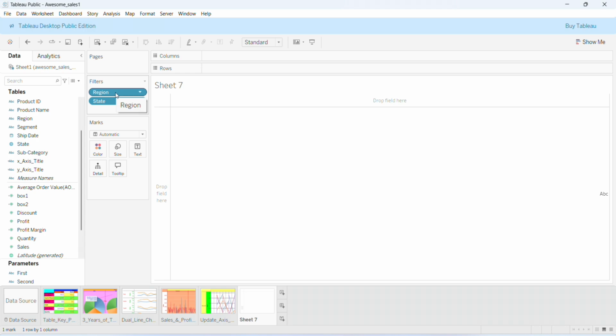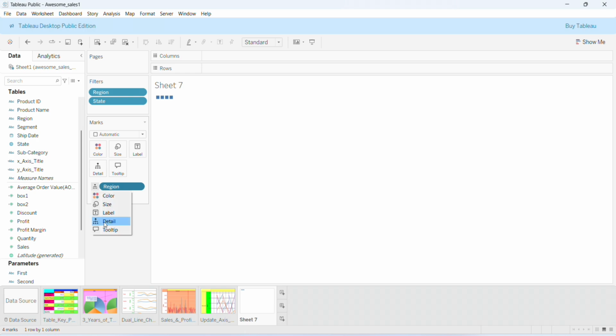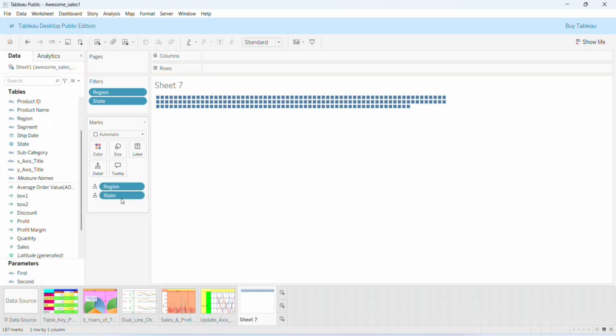So we have now region and state, and here we want the region again in the marks shelf, and we're going to leave them in detail. And here we want to get also the state, and same thing, also in detail. Okay, now it looks strange right now, so let's first do the whole thing, and then we're going to change the title.